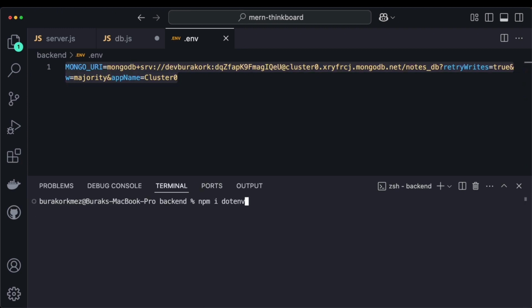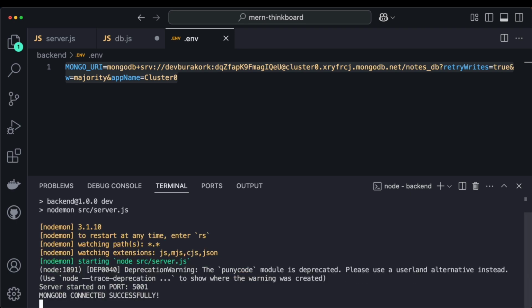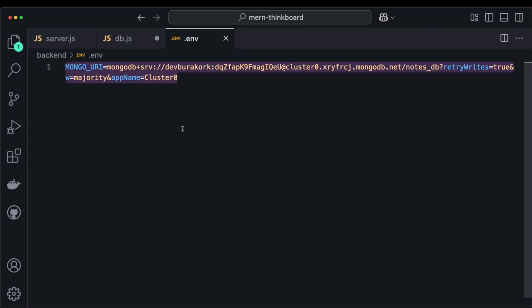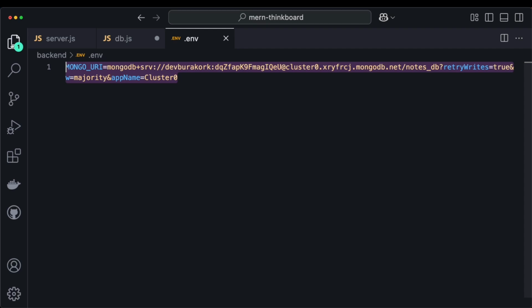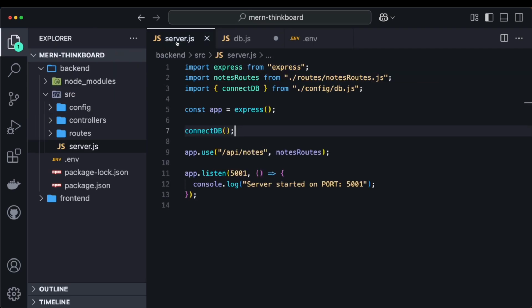Now that we have installed the package, let's run the app. I think we are getting a deprecation warning. This is something that we can take a look at in a second. For now, just ignore this. It's not really important, and it has nothing to do with the dotenv package. So for now, just ignore that. We'll go under the server.js. Let's try to configure the dotenv package.